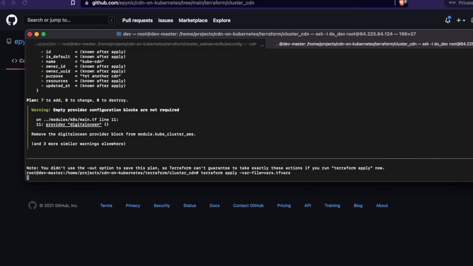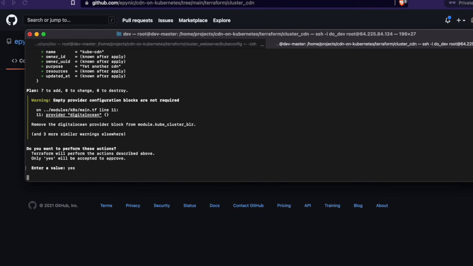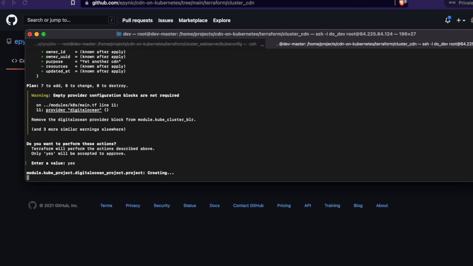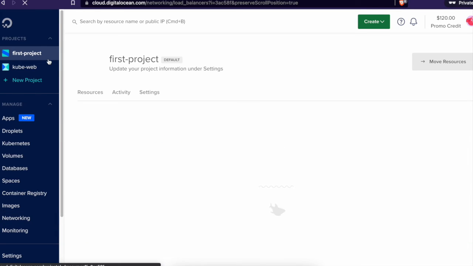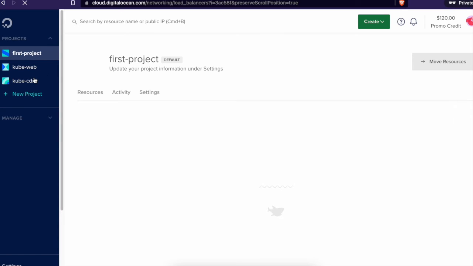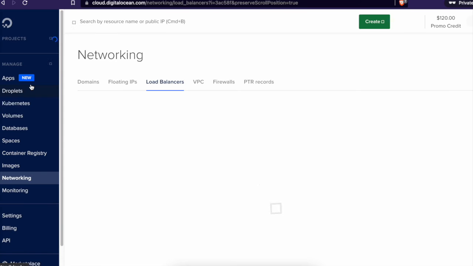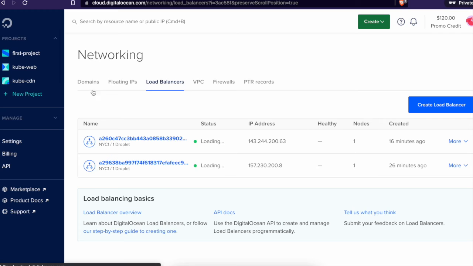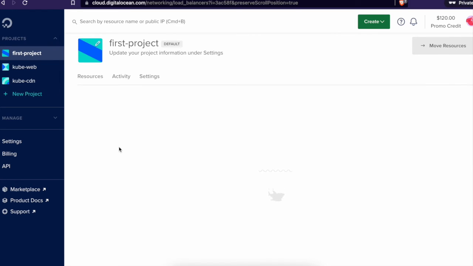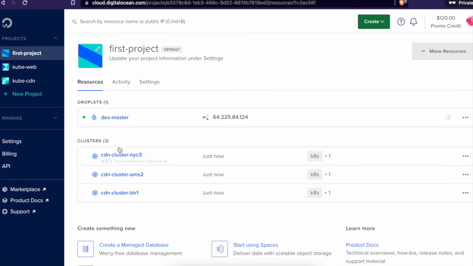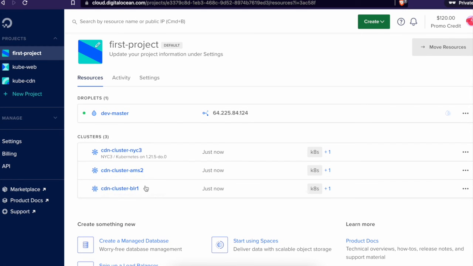So this will create the project. Meanwhile, if you go to the dashboard and refresh again, we'll see a new project and also a few Kubernetes clusters that are being provisioned. We have 3 different Kubernetes clusters in different regions.